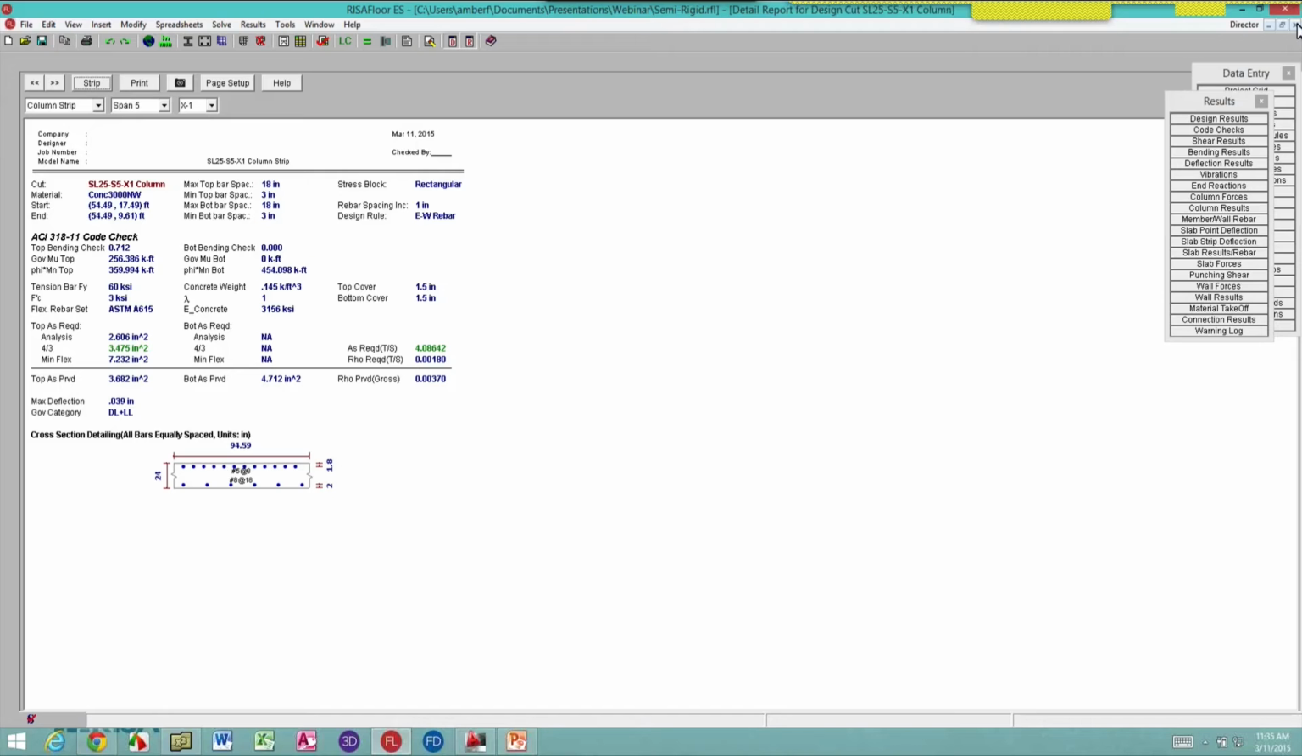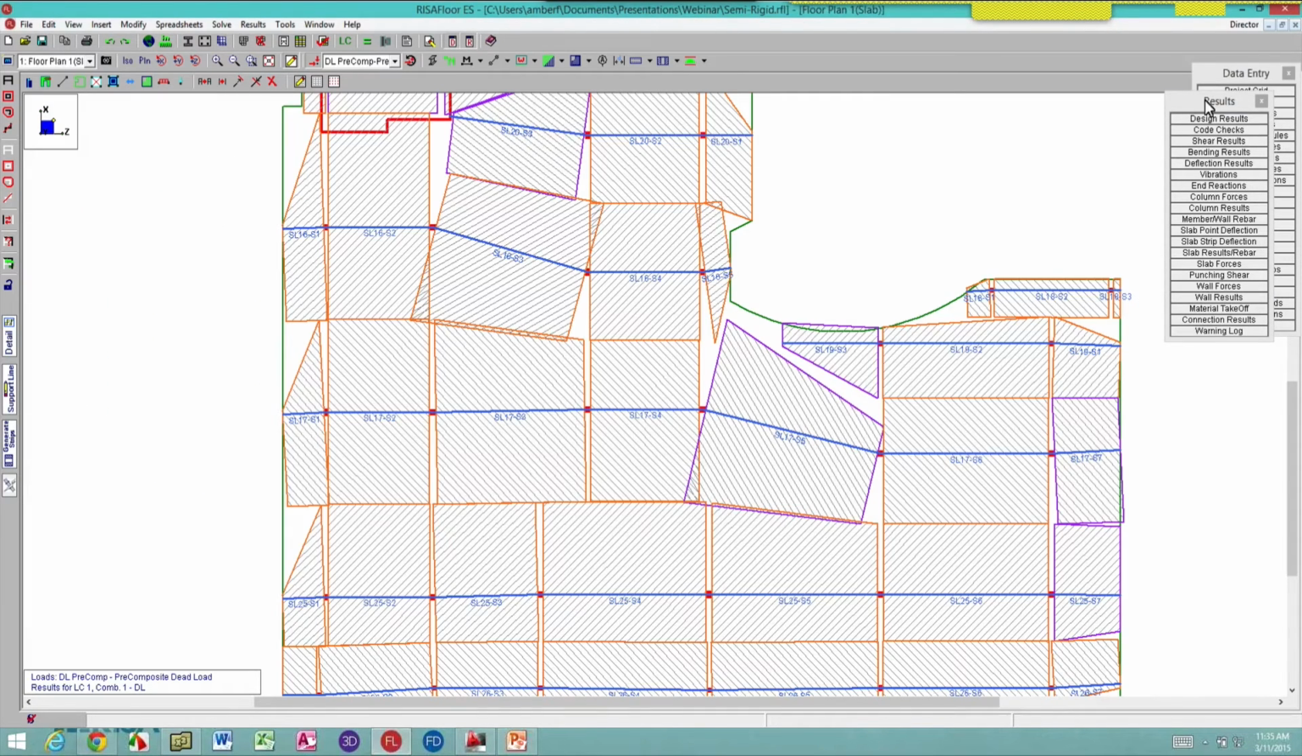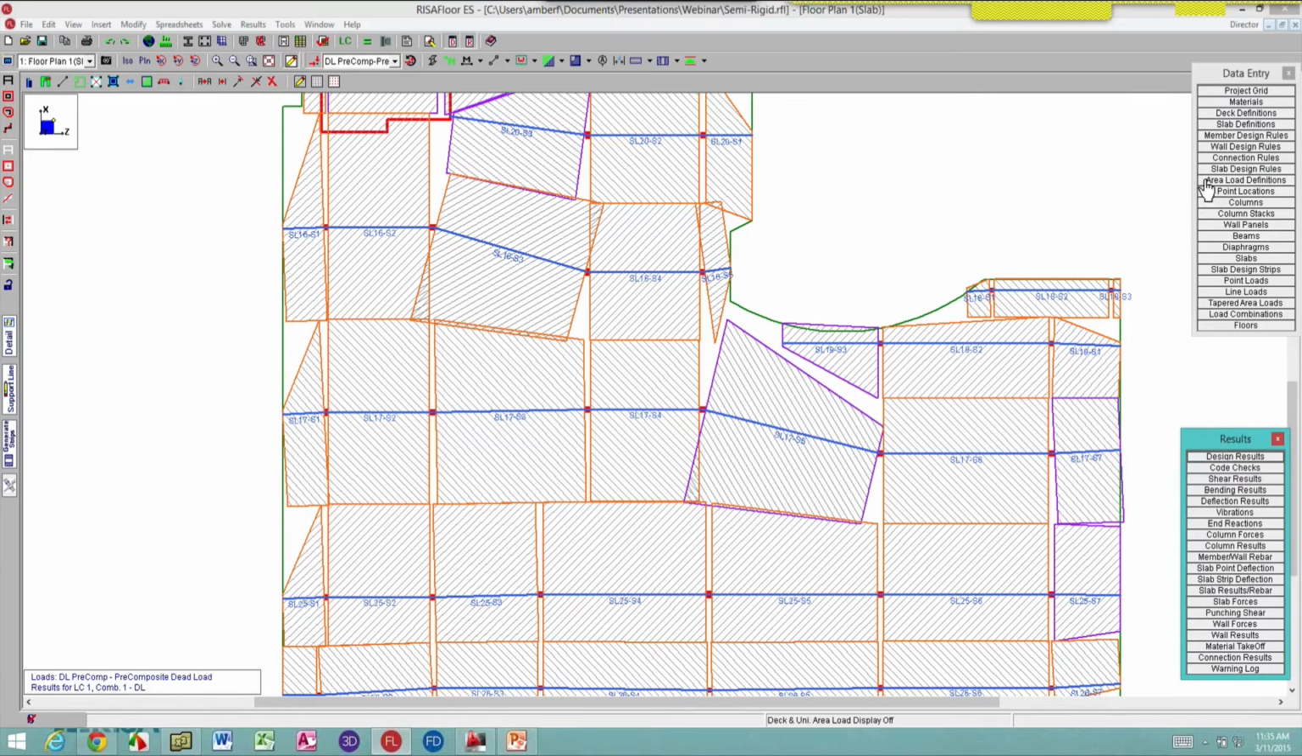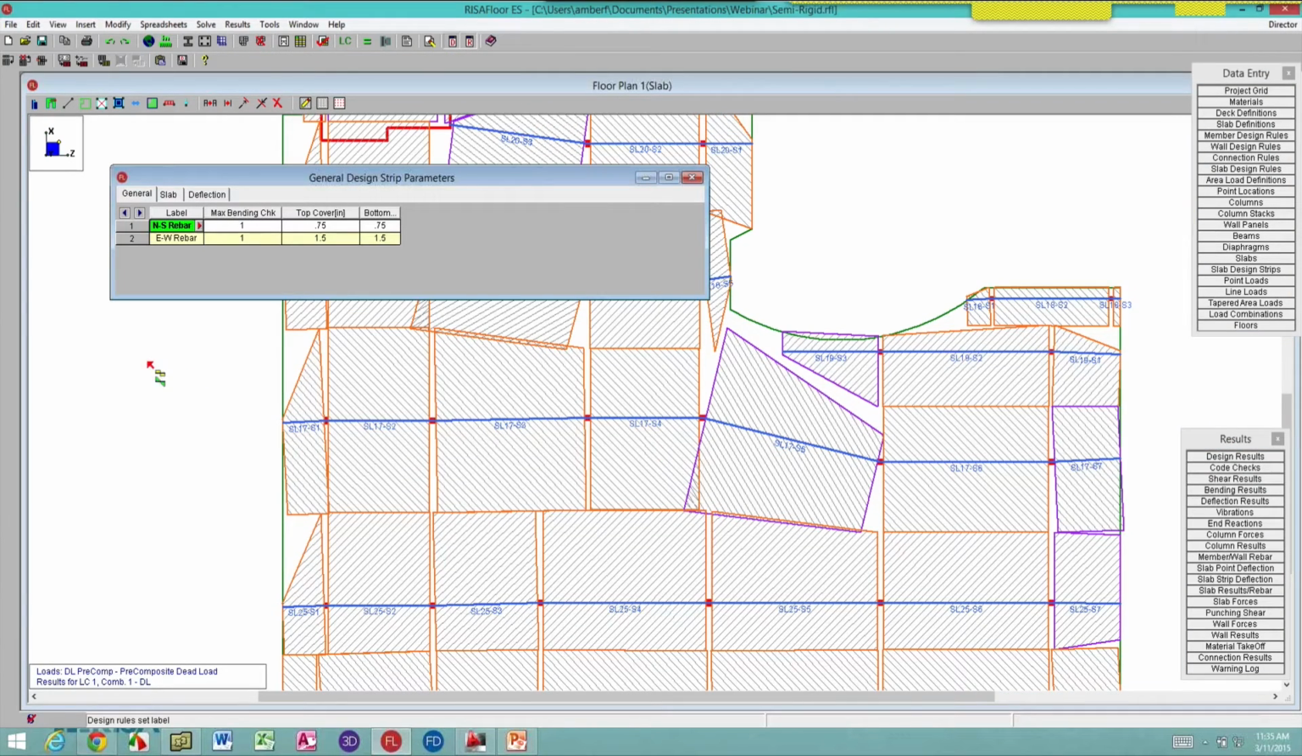What if I wanted to change it? What if I didn't want number 5s? What if I wanted to try and see if number 4s work? You absolutely can do that. When you're looking at your slab design rules, you have the option to change those.